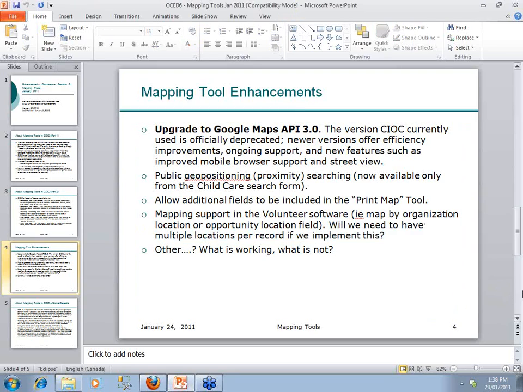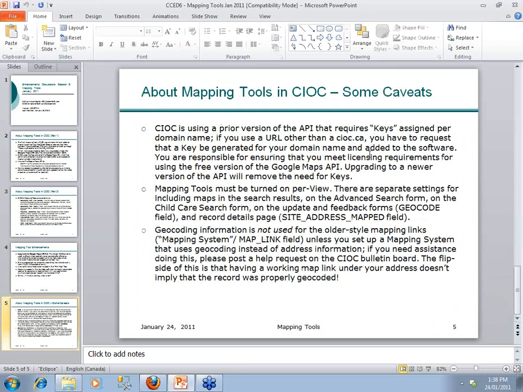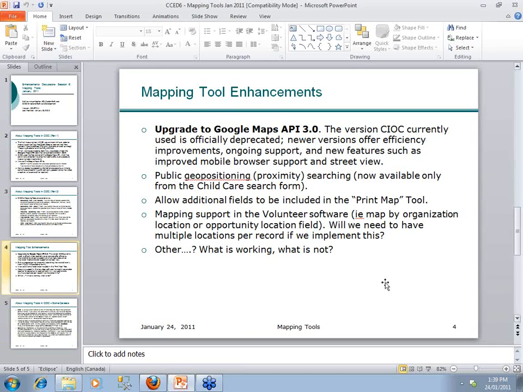I have a final slide here, which is just an FYI slide that you can look at offline that tells you a little bit about some of the gotchas in using the tools and how to set it up. So if you're new to the mapping tools, I do encourage you to read this last slide because it gives you a little bit of information about getting that up and running if you haven't done that prior.